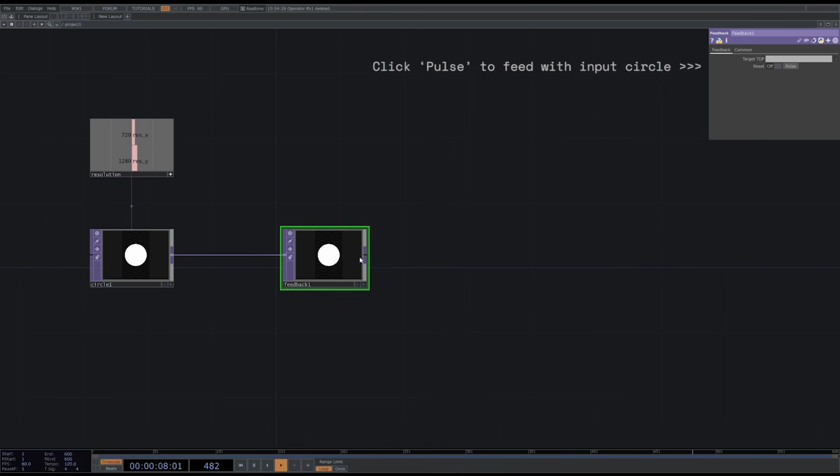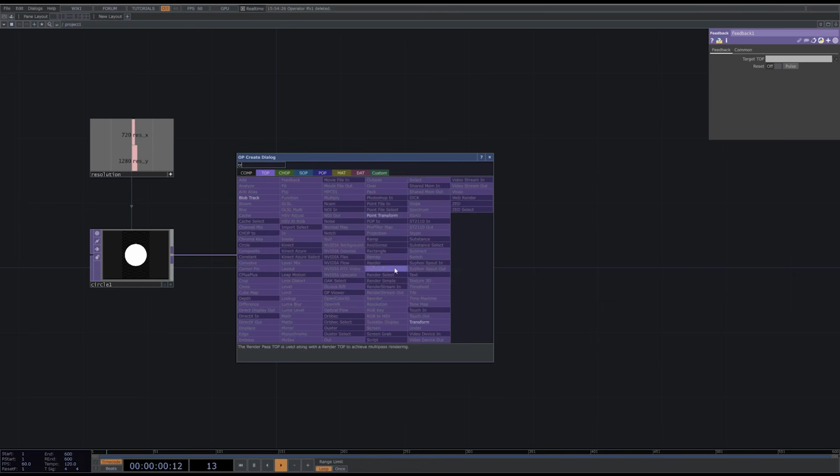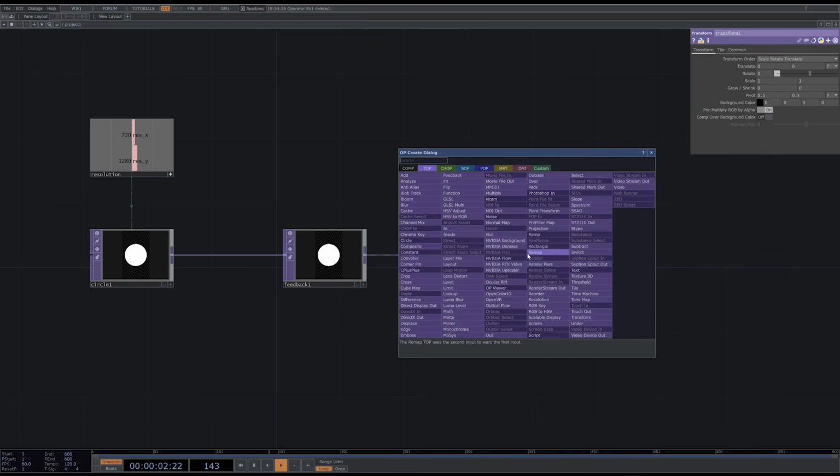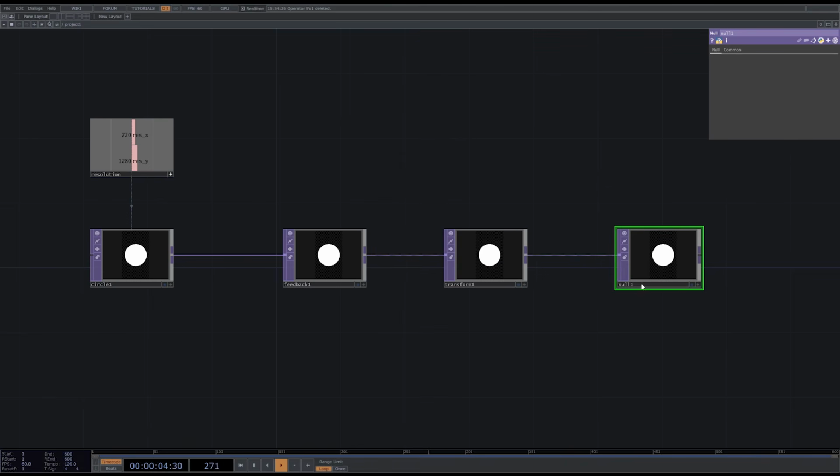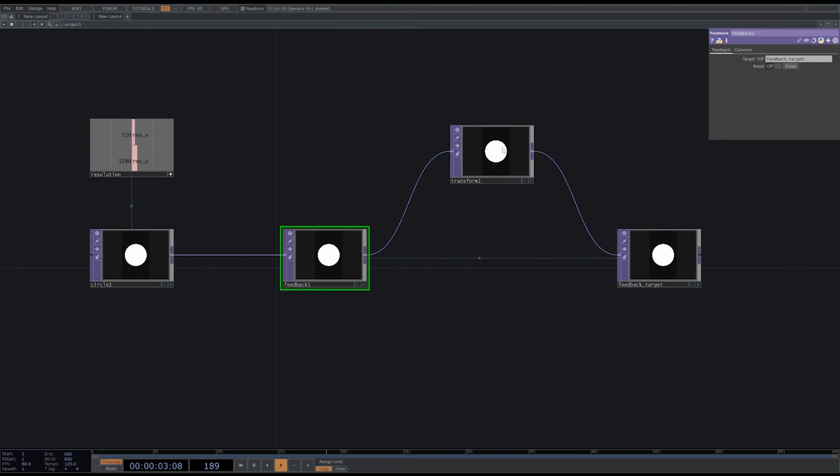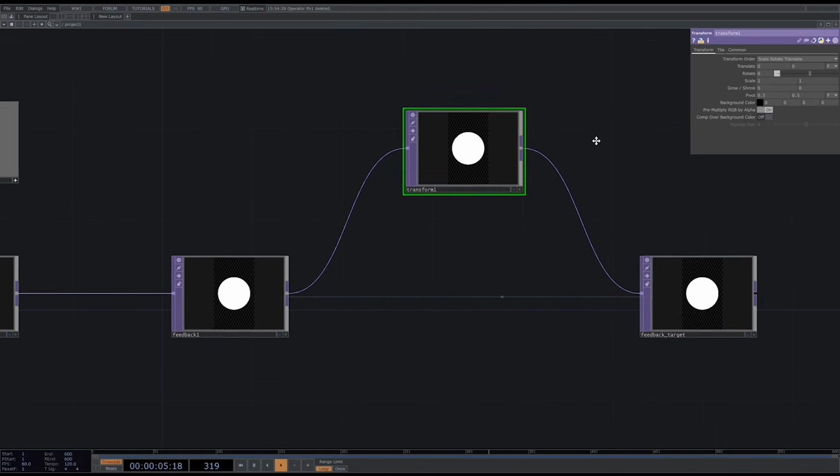Let's add a transform top and a null top. Rename the null into feedback target and make it an actual target for feedback. Now, in the transform top, I'll slightly decrease the scale.